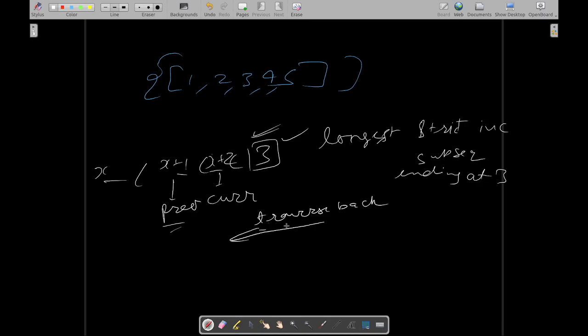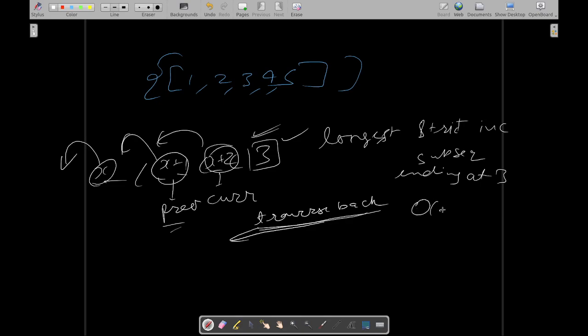For every subsequence ending at an element, we have to traverse back. For this element also we have to traverse back, and to find the size of the subsequence that ends on this element, we have to traverse back. To find the strictly increasing subsequence ending on this element, we have to traverse back. So it will give us TLE, since the time complexity would be greater than the order of n square.